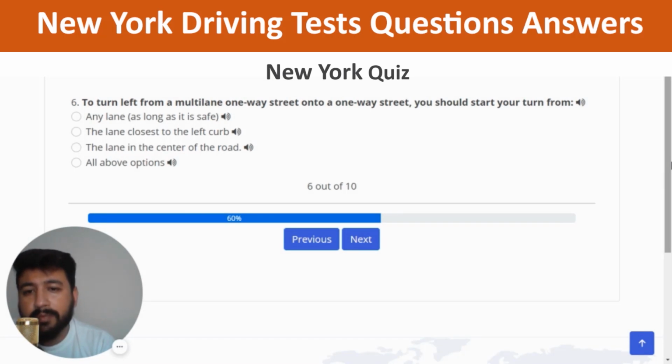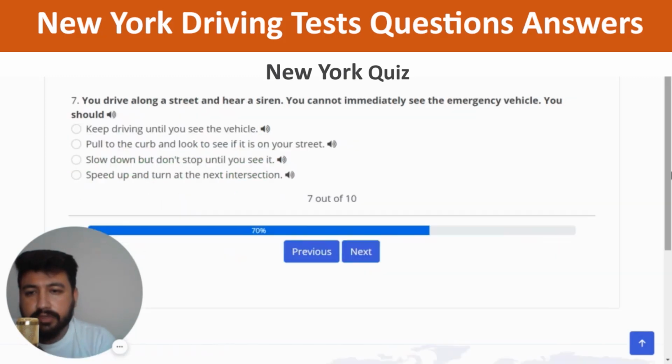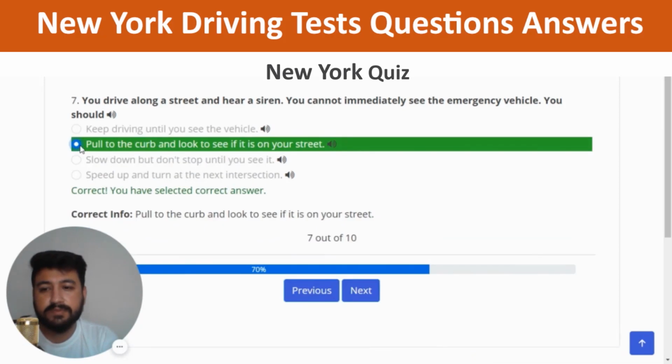To turn left from a multi-lane one-way street onto a one-way street, you should start your turn from. The right answer of this question is the lane closest to the left curb. Correct, and next. You drive along a street and hear a siren. You cannot immediately see the emergency vehicle. You should. The right answer of this question is pull to the curb and look to see if it is on your street. So let's click on the second option. This is the correct one, and we will move to the eighth question of quiz number 4.